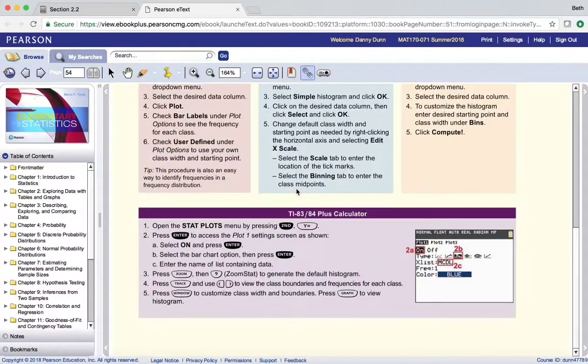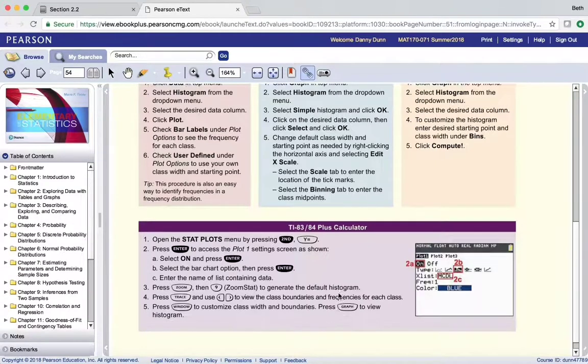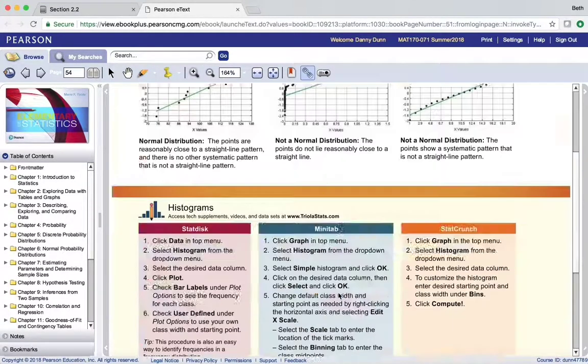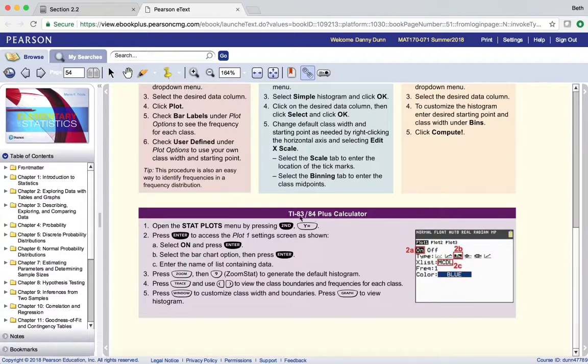I want to skip to page 54 and show you another icon. At the end of the sections that are very calculator heavy, a nice feature of your book is it shows you a quick tutorial on how to use the calculator to do some of the problems in that section. So this is at the end of section 2.2. And here are the keystrokes for the TI-83 or 84 Plus calculator. I find these very, very valuable, and my students have in the past as well.